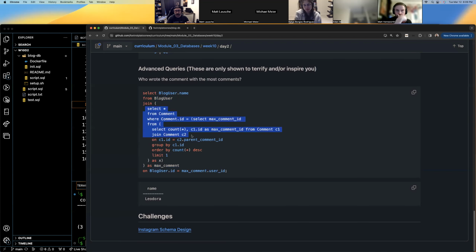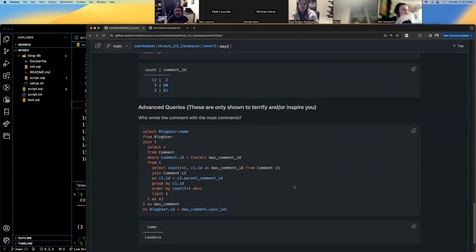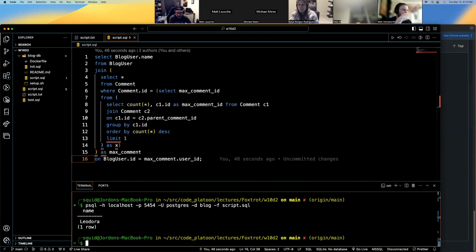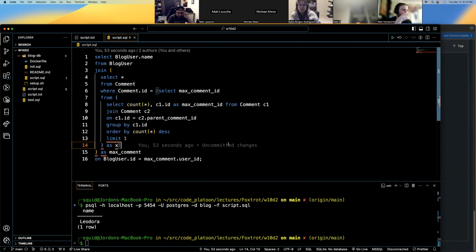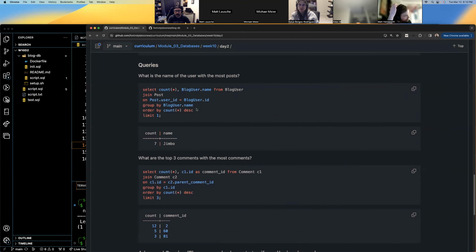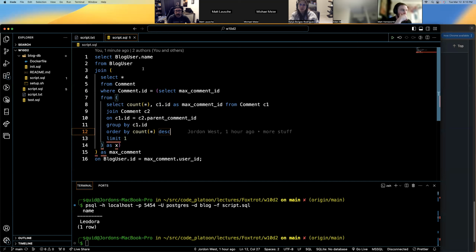Some of this looks familiar because we just did it up here, but we're going to nest the crap out of it. Oh, why are you complaining? That's fine. So let's make sure this actually runs. Seems right, but we don't really know. Well, we know the most posts, but we don't really know who wrote the comment with the most comments. This is a whole new search. Where do you even start here?